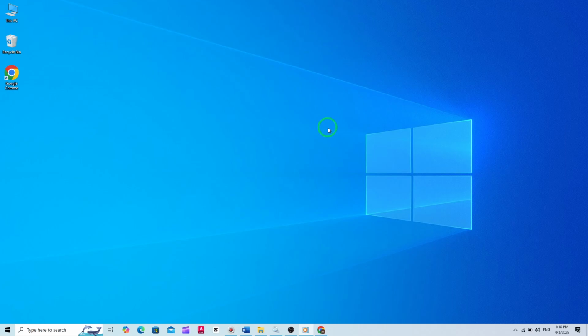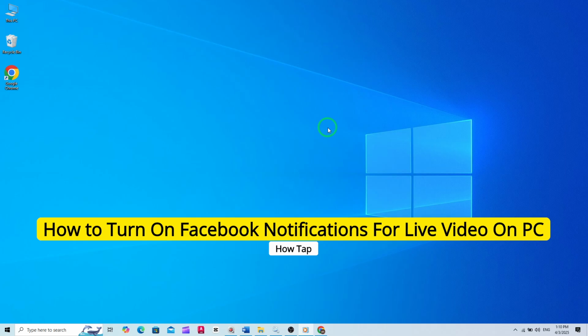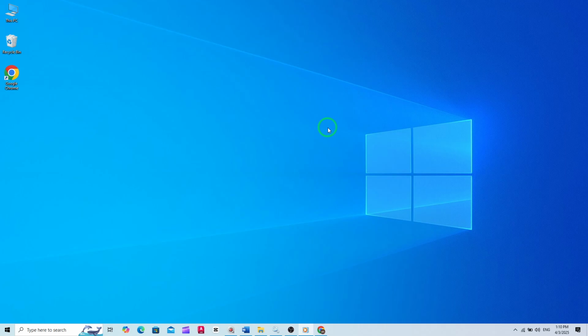Welcome to our quick guide on how to turn on Facebook notifications for live videos on your PC. With the latest update, staying connected with your favorite live broadcasts has never been easier. Let's dive right in and walk through the simple steps to ensure you never miss a moment of live action.